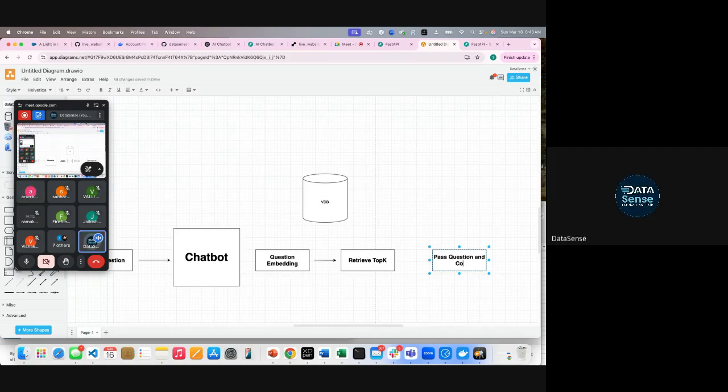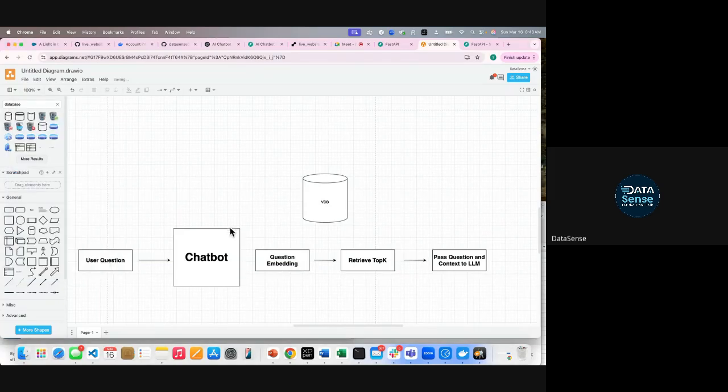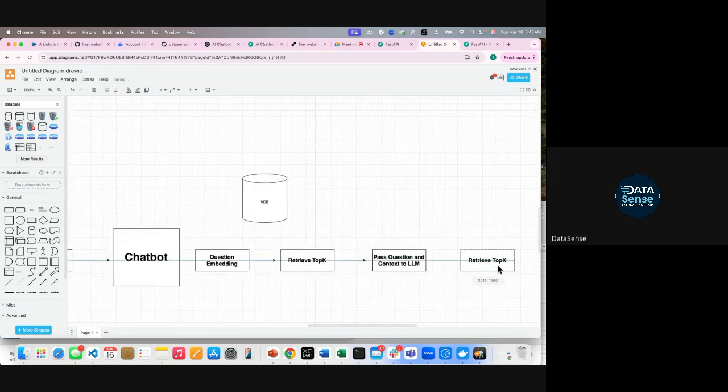So you're passing the question and context to the LLM, right? Whenever a user question comes, you convert it into a question embedding, you retrieve top K, you pass the question to the LLM, and the LLM answers the question, right? Okay. Now stick on this. This is the R.